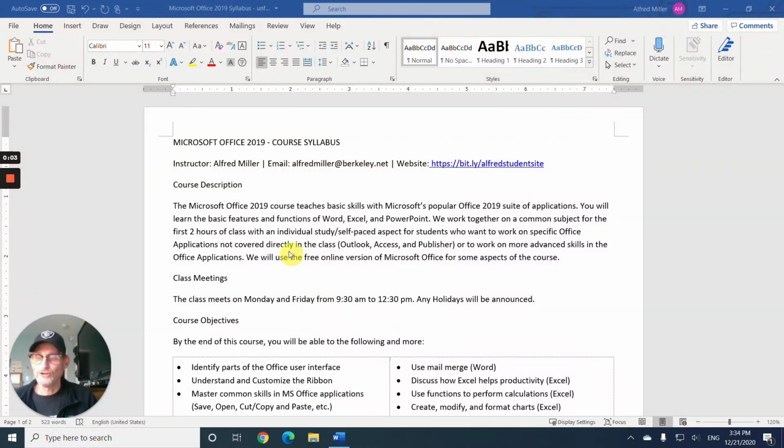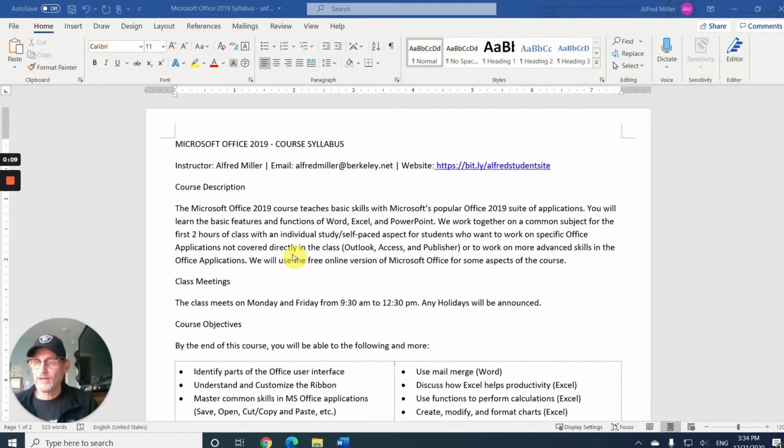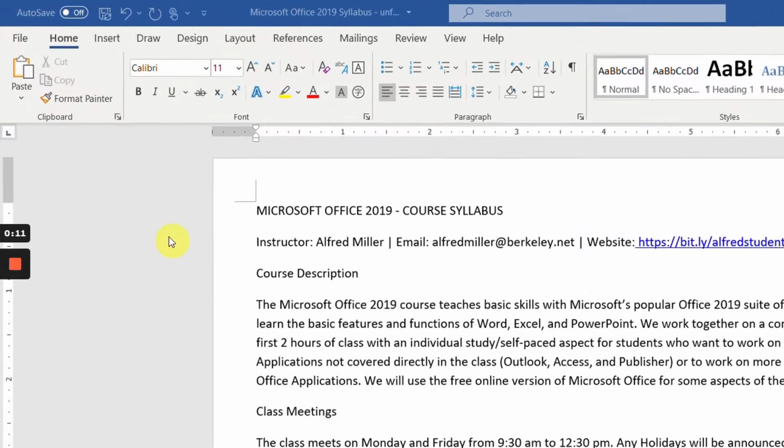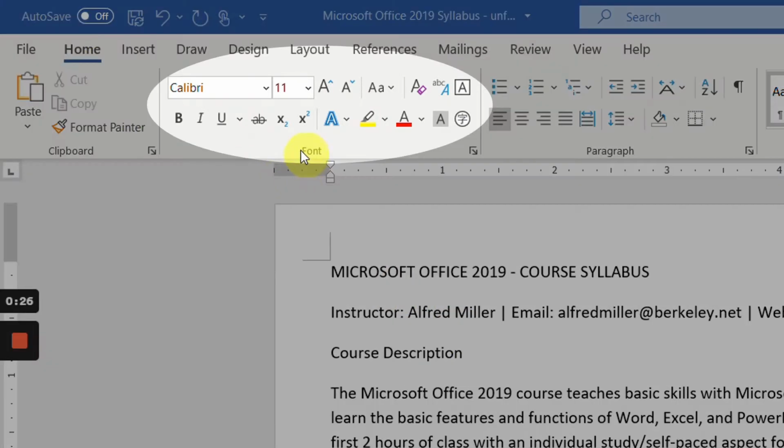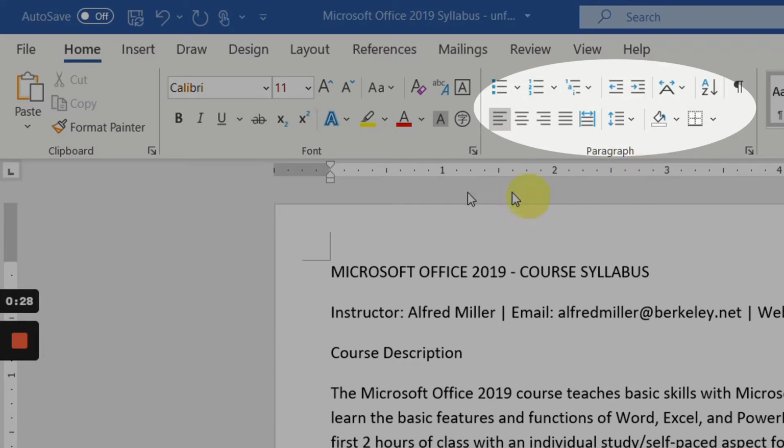I'm going to do a short video here on basic formatting of a document in Microsoft Word for Windows. This happens to be one of the newer versions of Word, but most of the newer ones use this home, insert, draw. They use these things called ribbons. Most of the formatting we're going to concentrate on for what we would call basic formatting falls under this home ribbon or tab within the font group and the paragraph group.